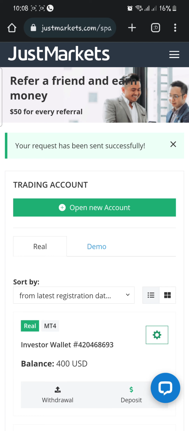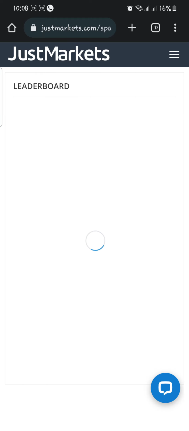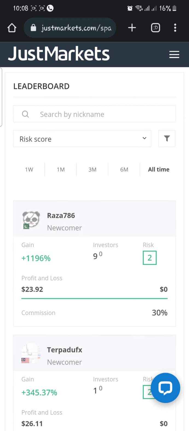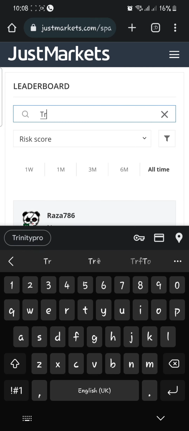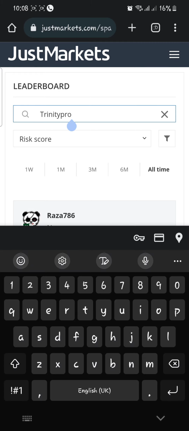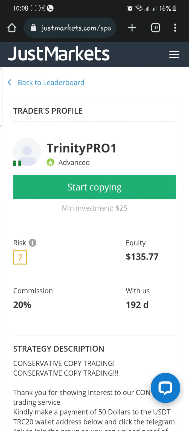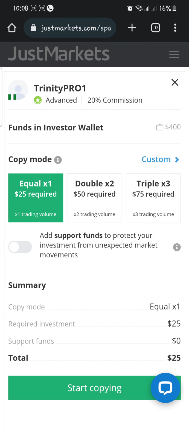So once it's transferred, you go back, copy trading, leaderboard again. Check for Trinitypro. So once you're here again, you click on start copying again. This time around, because the fund is already in the investor's wallet, it will take me to this place.